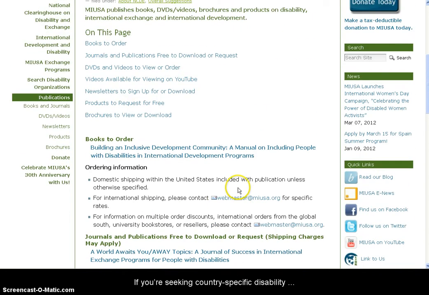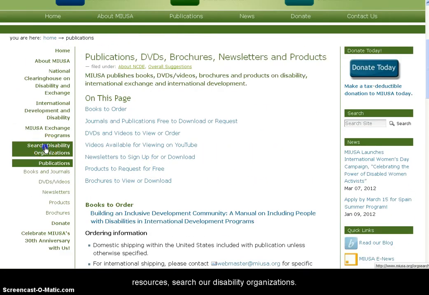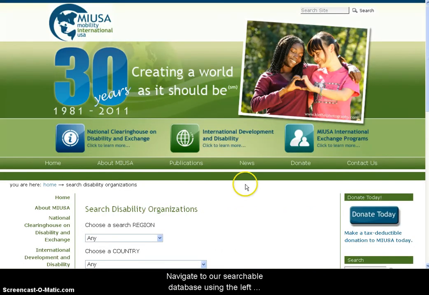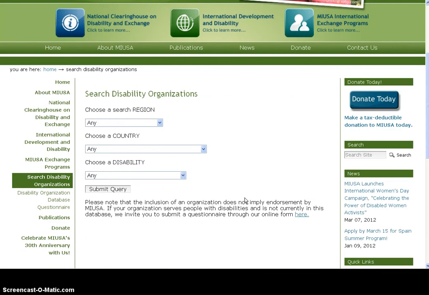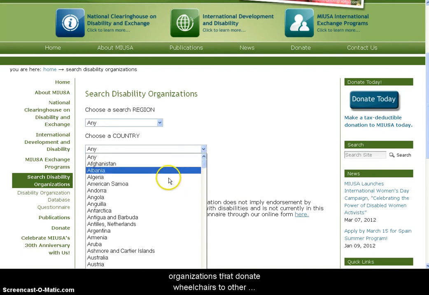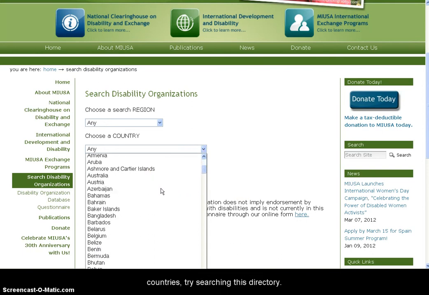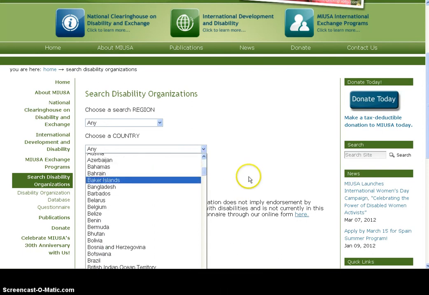If you're seeking country-specific disability resources, search our disability organizations. You can navigate to our searchable database using the left navigation pane. Our searchable directory allows you to search for disability organizations that operate on an international or national level. Whether you're looking for resources for deaf people in China, or trying to find organizations that donate wheelchairs to other countries, try searching this directory.